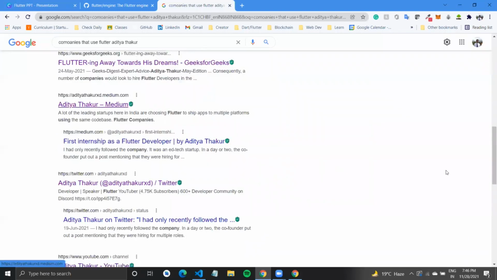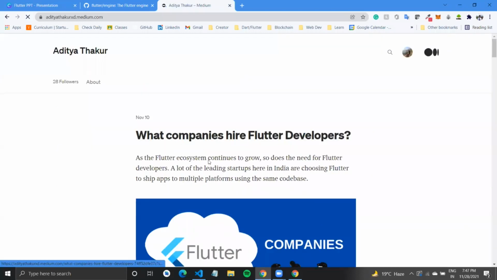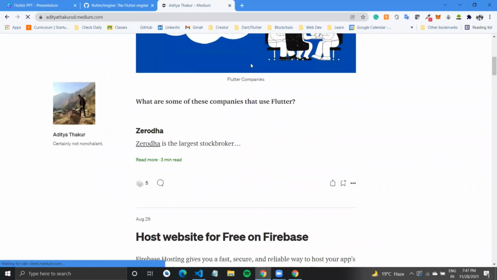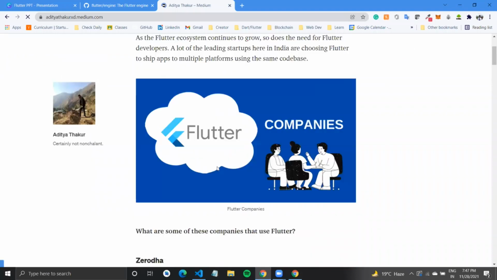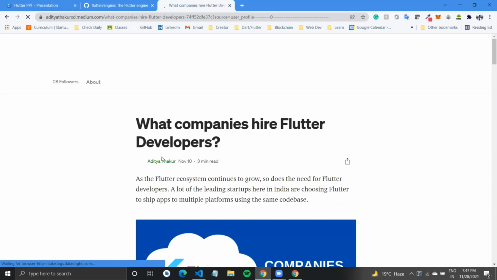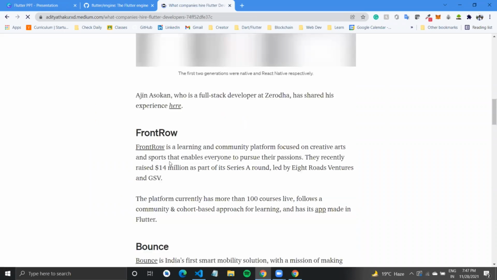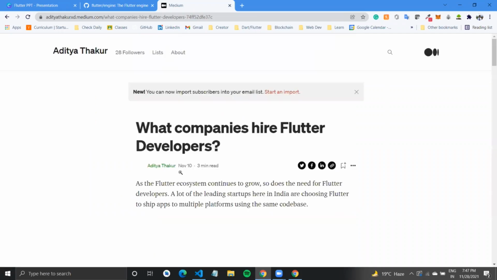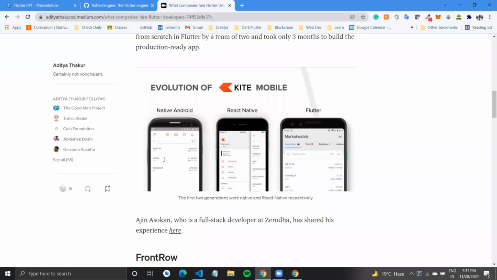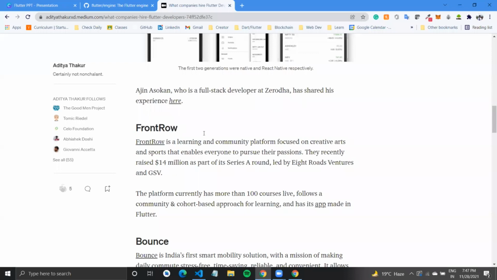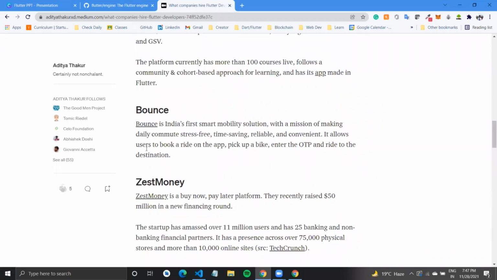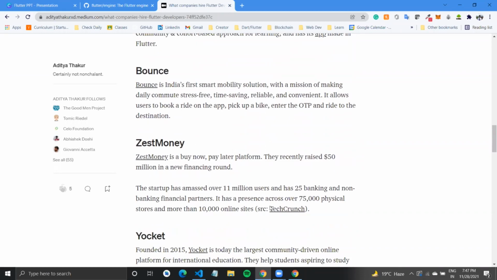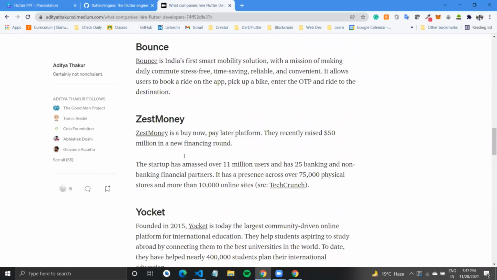All right, so there are a lot of companies that are using Flutter. There is Zerodha that I talked about. Then there is Kuhu, which is also a community startup that basically lets creators manage their communities. But there is also Front Row, which is a learning and community startup. It raised 14 million. Then there is Bounce, which is a smart mobility solution. It's active in Bangalore and a lot of other cities in India. There is Zest Money, which is a buy now, pay later platform, and it also uses Flutter.